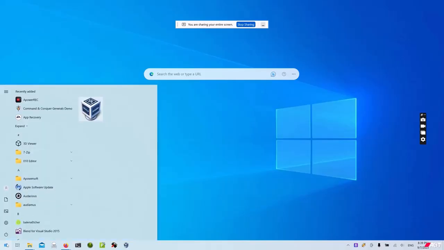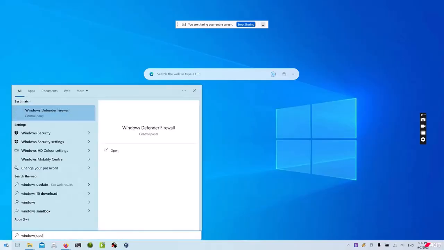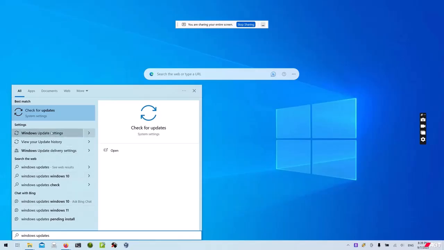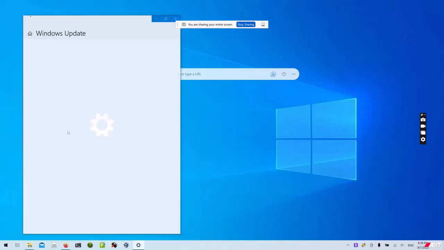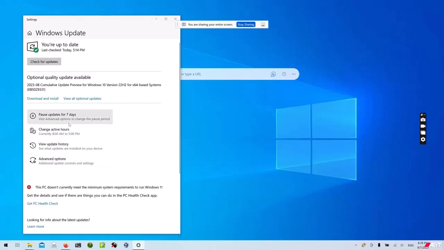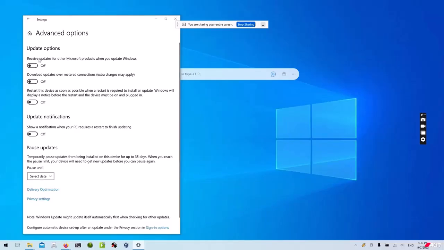So if you go to Start and search for Windows Updates, you'll see there's a Windows Update settings. You want to make sure that you always run those Windows updates to prevent your computer getting hacked. Here you'll see I last checked it today. You can pause updates, but I don't recommend that at all. You can download and install updates and so on. There's also some advanced options, so you can choose those if you want.